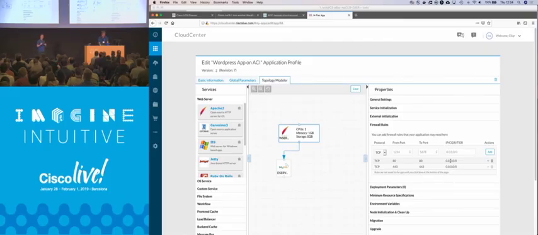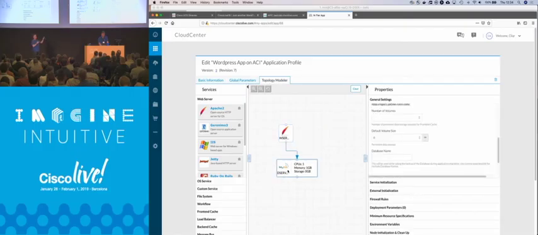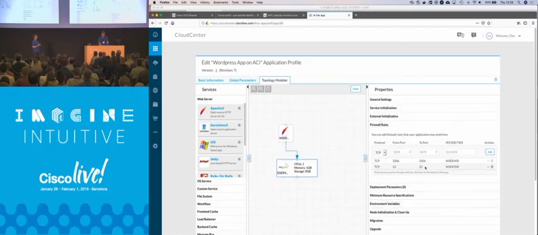In ACI speak, this is going to do the contract for us. So just as we saw before, I just entered a port number, very similar. All I'm going to do is say which ports I want open between my database server and my web server. So this is always the provided side. So I'm providing port 3306 and port 22 up to my web server tier.